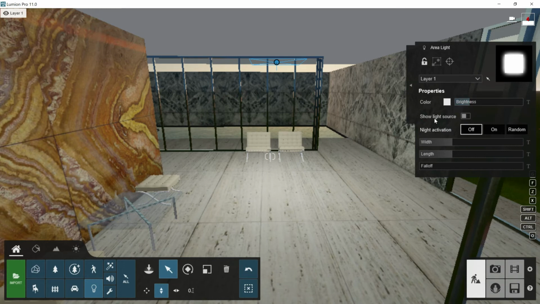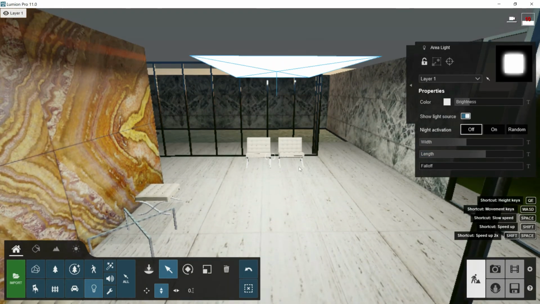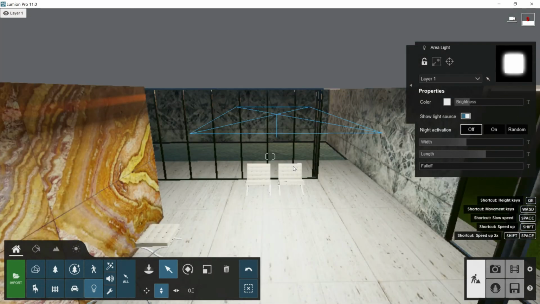We can show the light source as well. Let's click on it, and you can see here the light source. We have the option of night activation, and we can change the width and the length. Here, for example, I will increase the width, and here I will increase the length. As you can see, this kind of light is not illuminating in all directions. In this case, it's just illuminating in the direction of the floor. We could change that direction here with this target light.